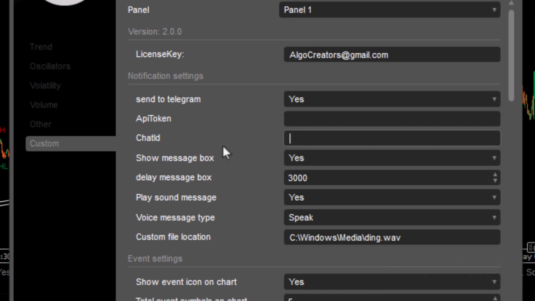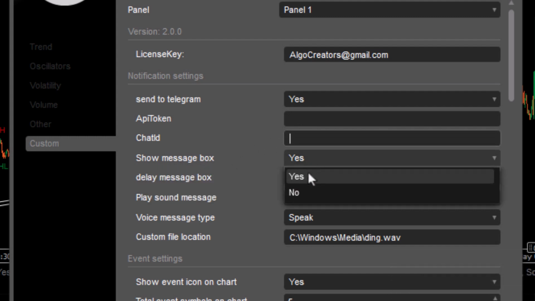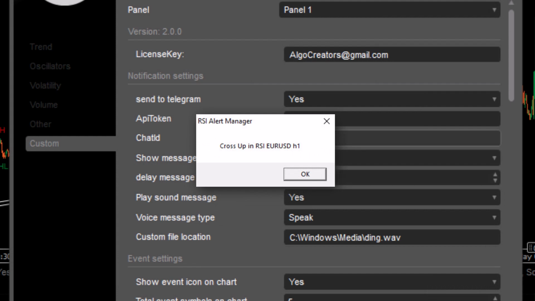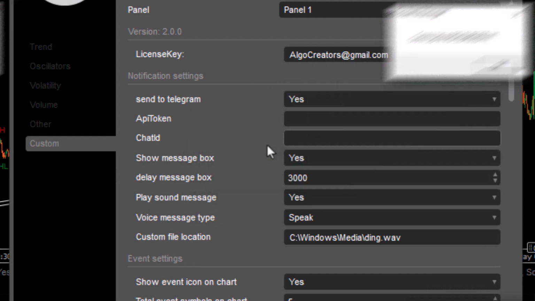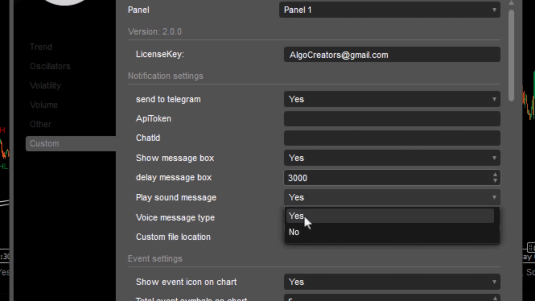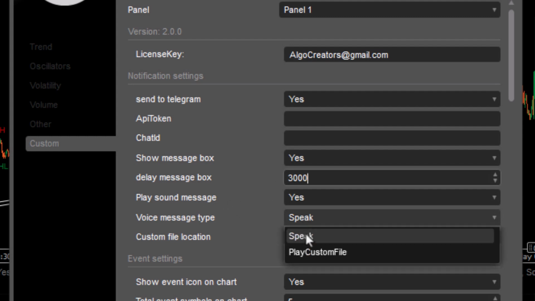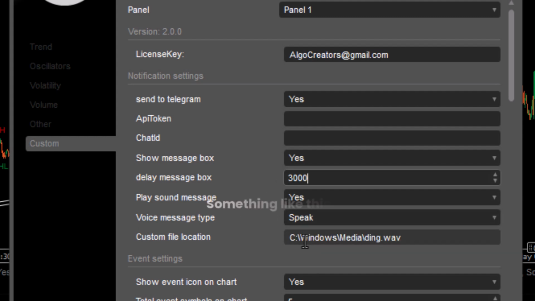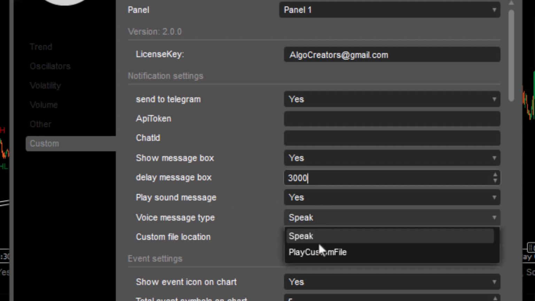If the Show Message Box option is enabled, a warning message box will be displayed on the screen. By default, this message box is removed from the screen after 3 seconds. You can change the time in this section. If the Play Sound Message option is enabled, you can hear the warning in 2 ways. The indicator can read it to you: "Cross up in RSI Euro USD H1." Or you can also set an audio file to be played when the event occurs.